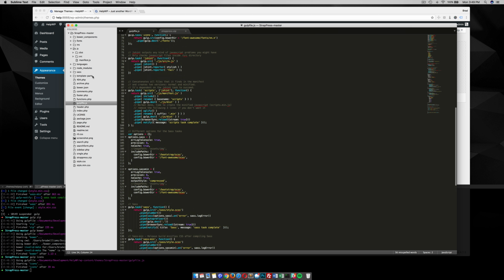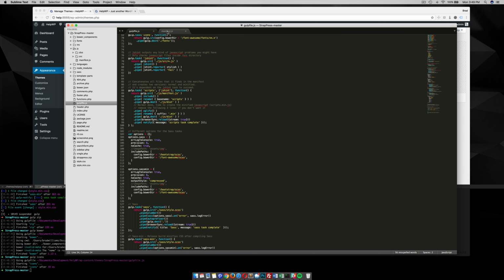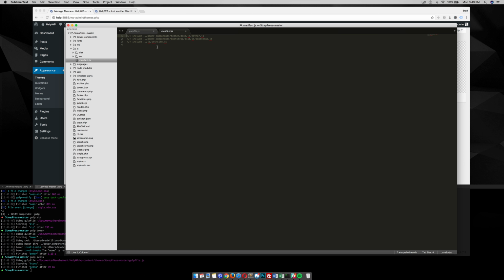But our scripts task, if we go into our manifest, I have it set up where any file that's in your manifest directory here is used. You can see here that it's looking at Bower components, tether. This is something that Bootstrap needs.